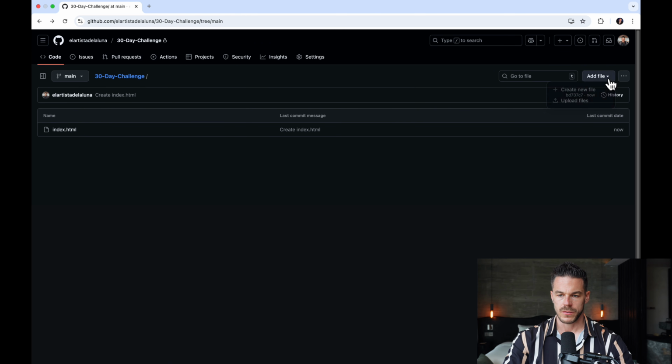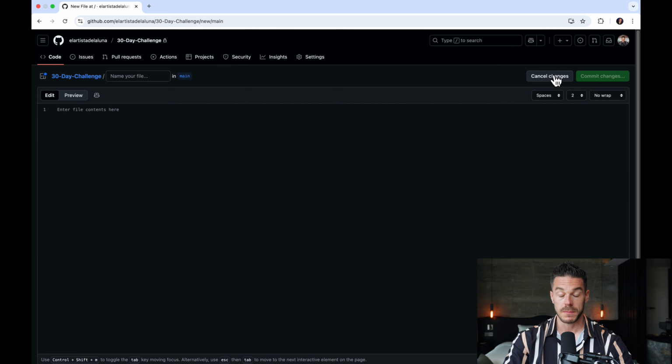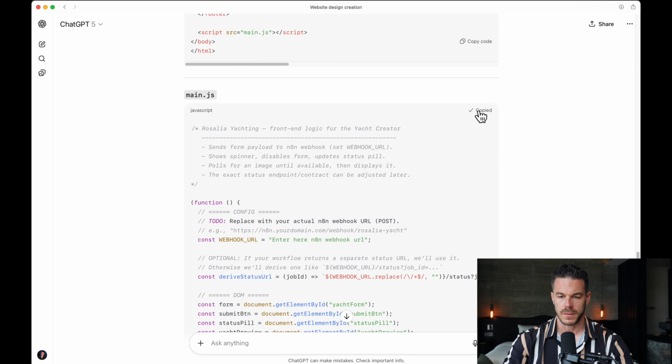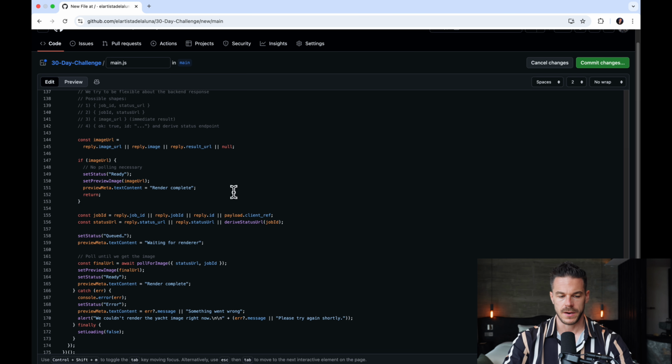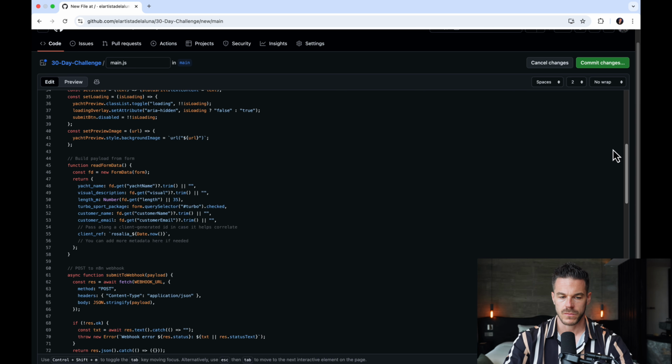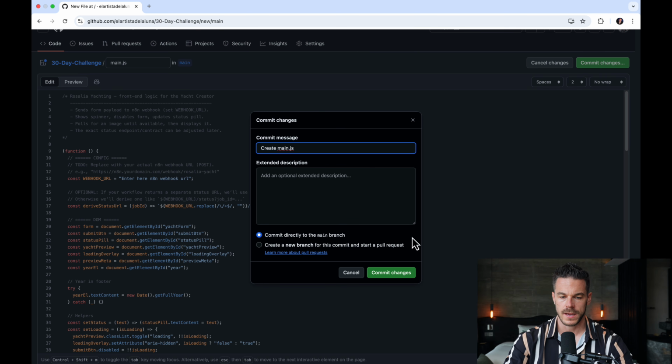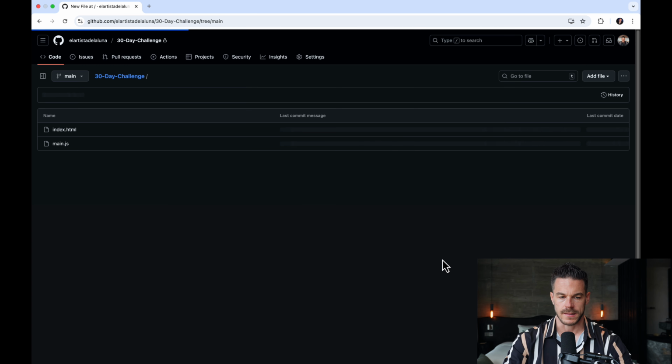And then we go here to add file and create new file, because we also need the JavaScript. So we give it a name right away. We call it main.javascript.js. And now we just have to get the JavaScript. So going back to ChatGPT, we make a copy of that and I paste it in here. So this is our JavaScript. Also, that is 175 lines of code, not too much. And we hit here commit changes. Also that we just accept, and that's it. Now we have our two files stored here in the 30-day challenge GitHub repo.